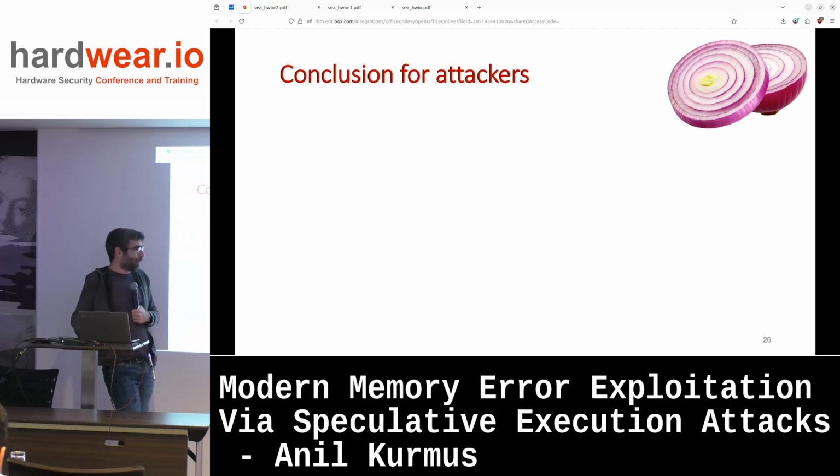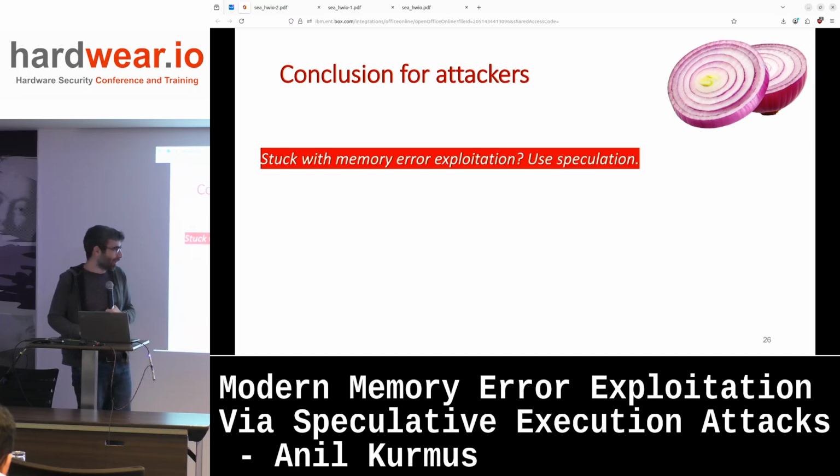Yeah. So I want to go through 2 sets of conclusions. The first conclusions is from an attacker perspective. So what we saw today, that essentially if you're stuck with some memory exploitation problem, first, because of stack canaries, maybe you can think of using speculation. Of course, as any speculative execution attack, that means that you will only be able to leak data. You will not gain architectural arbitrary code execution from that directly, right? But leaking data might be enough to then escalate privileges and so on.